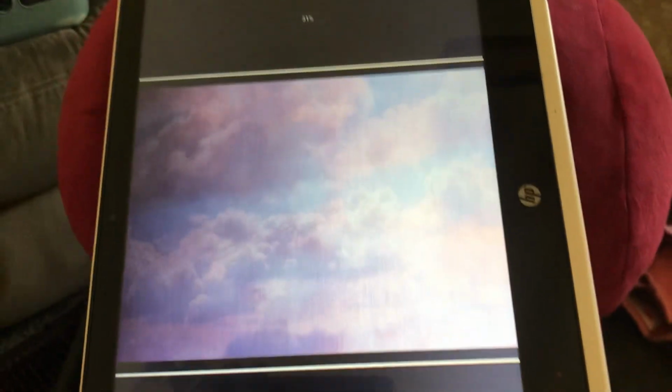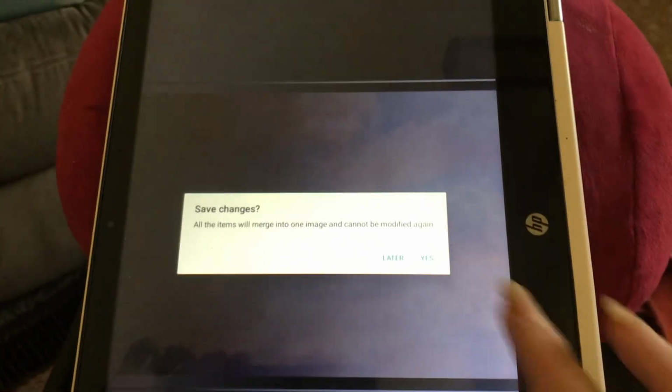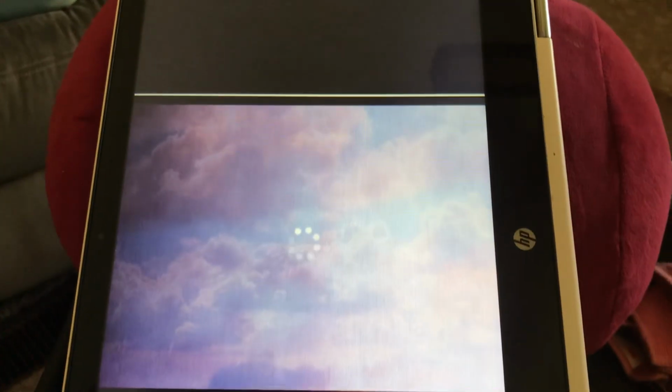I dimmed it a little too much. Take it up a little bit because I dimmed it a little too much there. All right, there we go. I like that. And then we are going to go ahead and save that. And there is our finished skyline. Now that's one way you can do skylines.